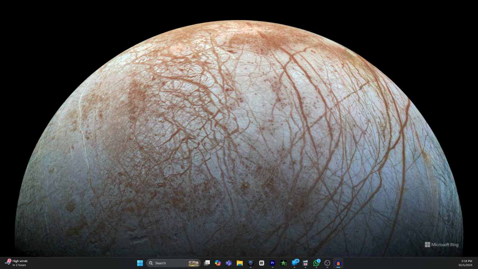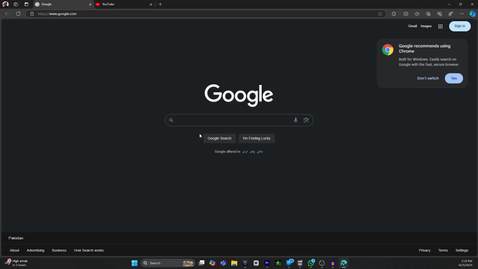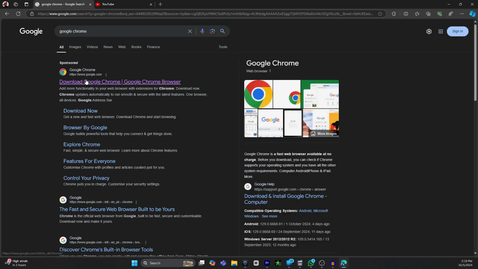First of all, click on the Windows icon on the bottom left, and then all you have to do is search Edge and click on Microsoft Edge. And then in the Google search bar, search Google Chrome. And then click on Download Google Chrome on the search result.